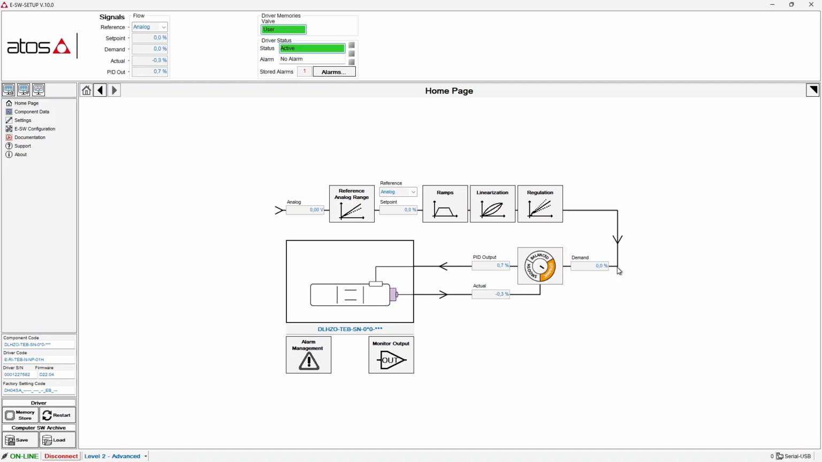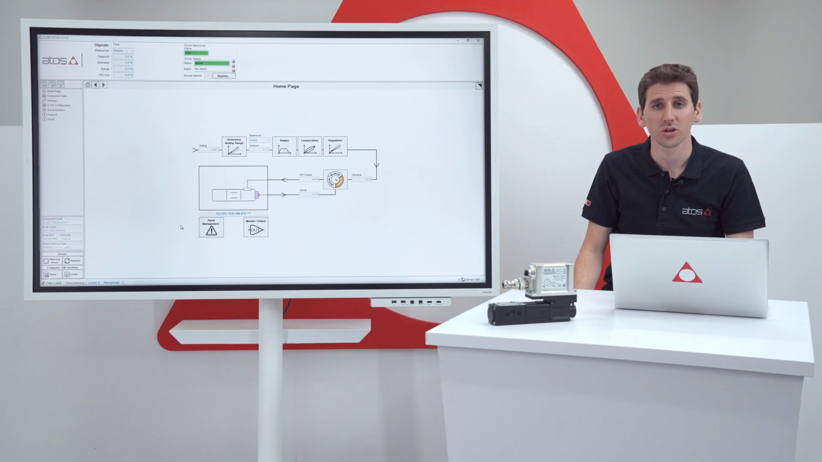In case we have a transducer, like in this case, we also have a feedback, an actual value, and a PID controller. So, of course, each of these blocks has specific features that I invite you to check through the dedicated video on our channel.